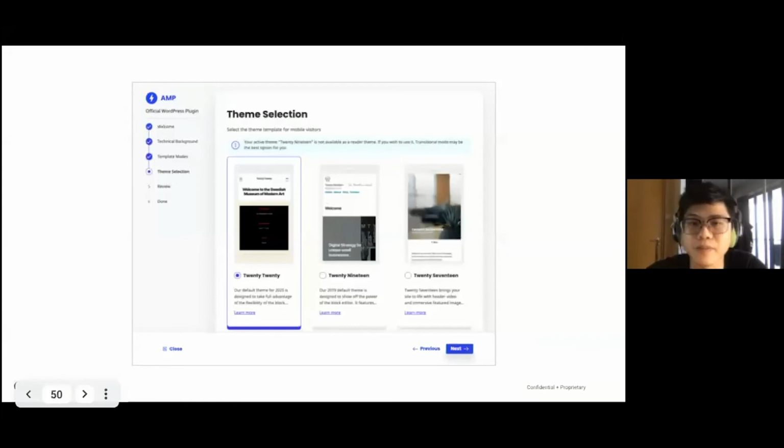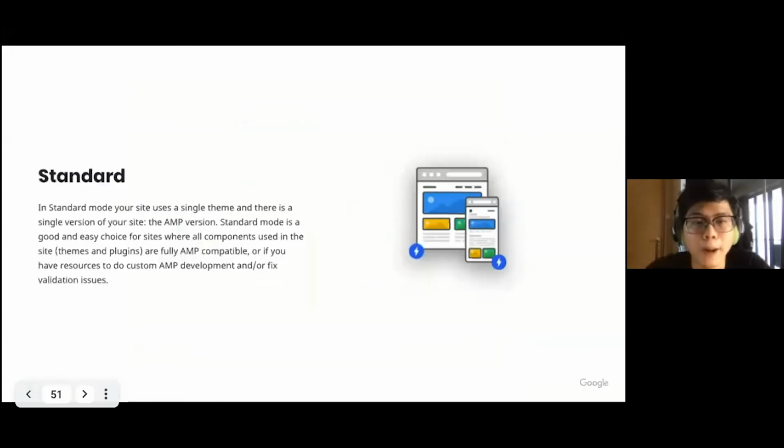Next, please. A little more detail about the plugin: there are three kinds of modes that can be set up on the AMP WordPress plugin, and you can decide depending on what original themes or other plugins you've already used on your WordPress.